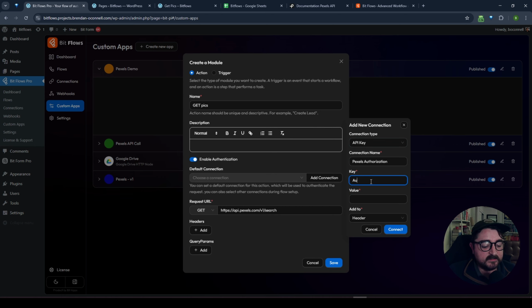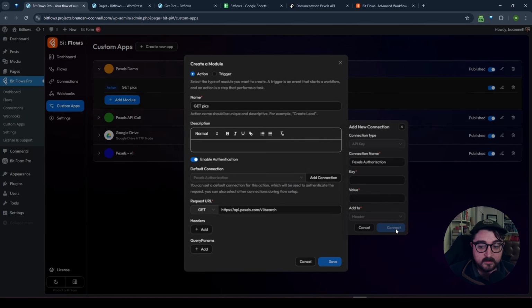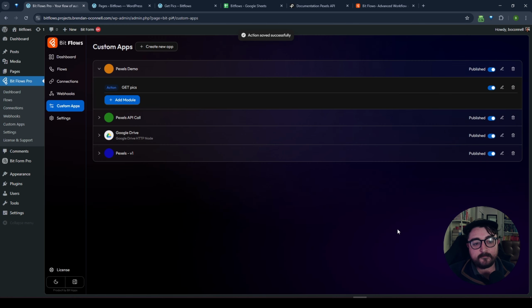And the way I'll do this is I'll type in authorization here as the key. And in the value, let me grab my Pexels API key. I'll blur that out so people don't steal it. But we're going to pass that into the header. And so that means anytime we try to call this custom app, it's going to first authenticate. So that should allow us to not have to type in the API key every time. All right, so we'll save that.